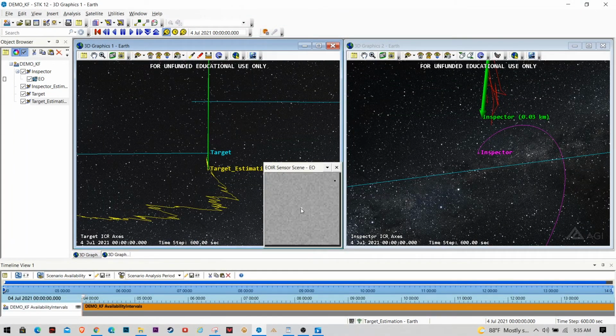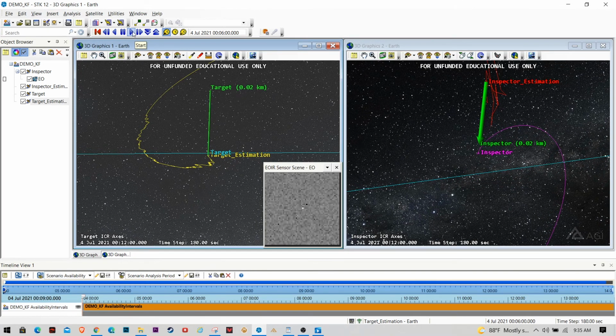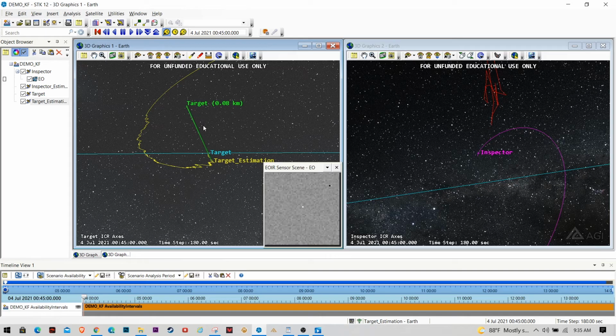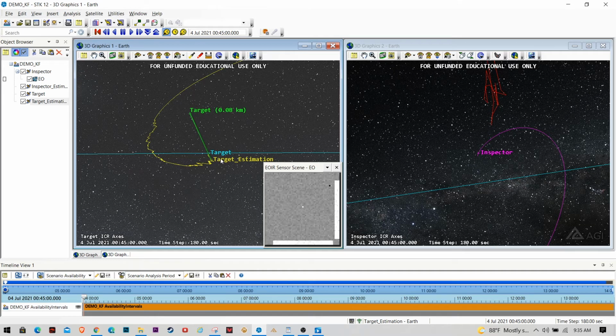Also, what you're seeing in this box is what the inspector satellite's optics are seeing. Let's go ahead and play, and we'll watch how this scenario evolves. Sorry, I forgot to mention this yellow line is the Kalman filter estimation. Taking a snapshot from the camera of the inspector satellite, I think every 60 seconds, it's trying to estimate the location of the target based on that data.